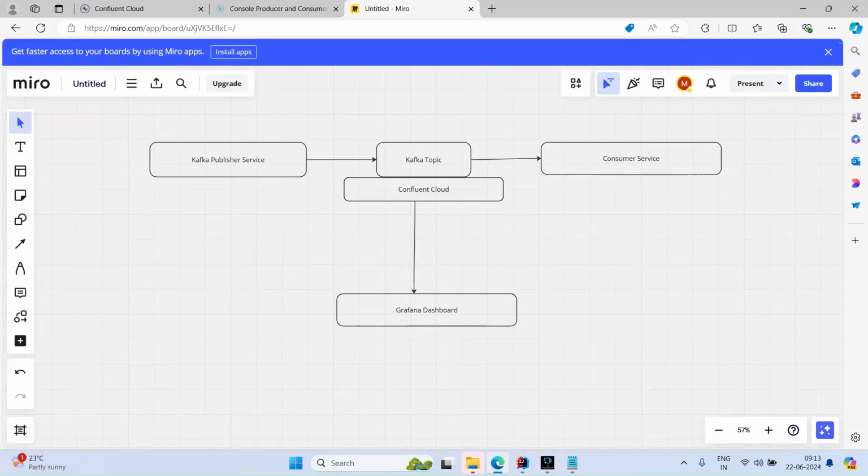Hello everyone. In our previous video, we saw how to create a Kafka topic on Confluent Cloud, how to write a publisher service, and how to publish messages to the topic, and what configurations will be needed.